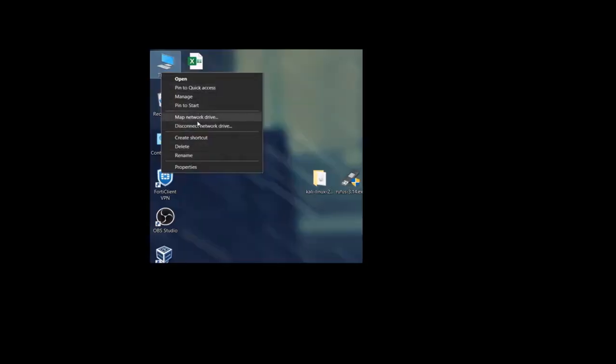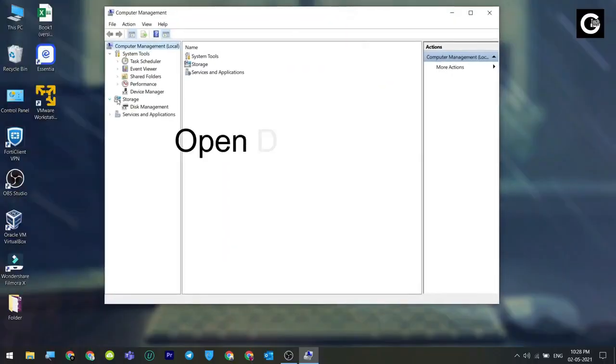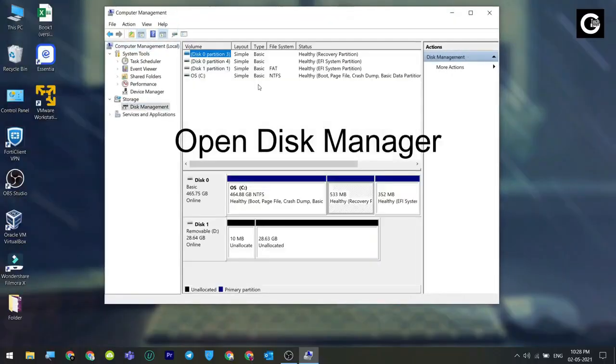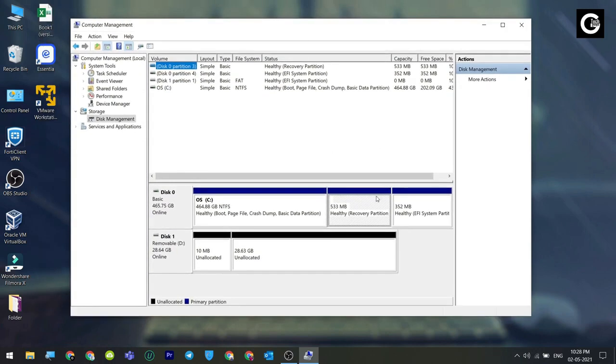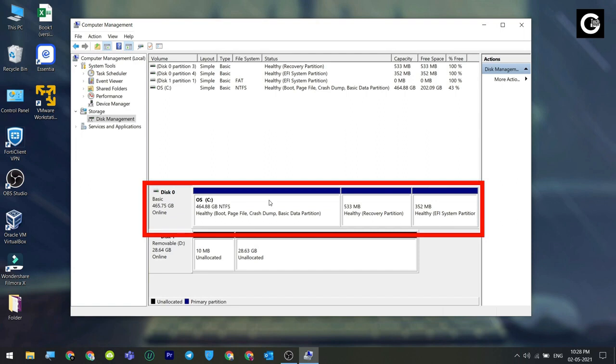Right-click on This PC and click on the Manage option. Now click on Disk Management under the Storage option. Windows Disk Manager is a tool where all the drives connected to your computer are shown. Disk 0 is my primary SSD, in which my Windows 10 is installed.